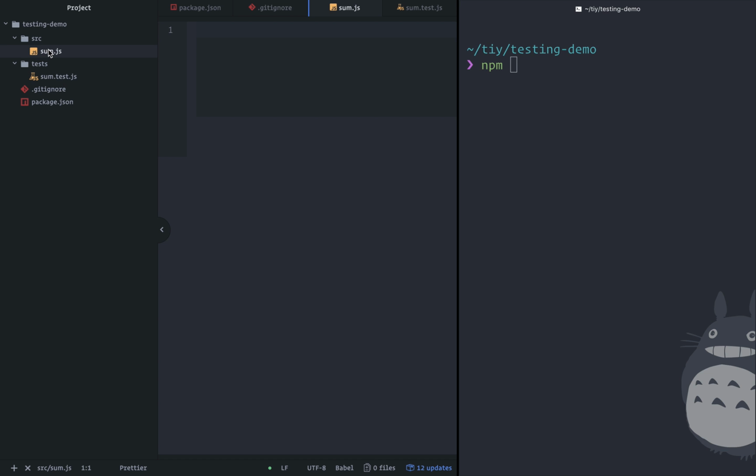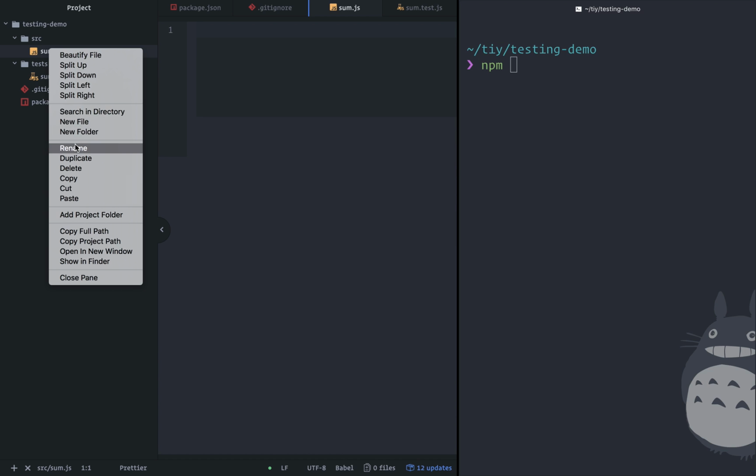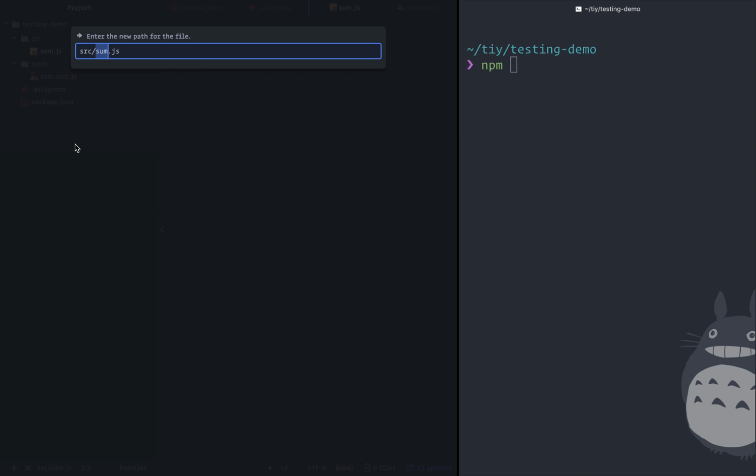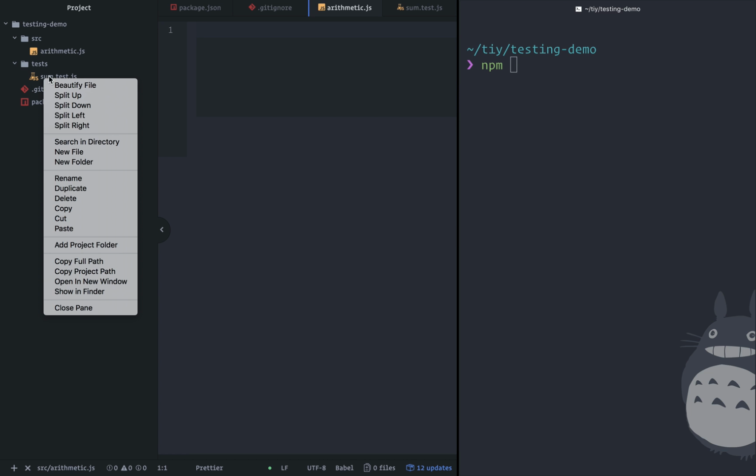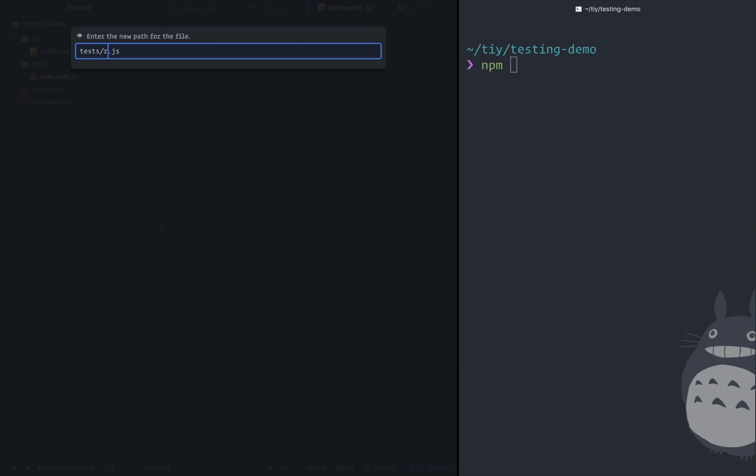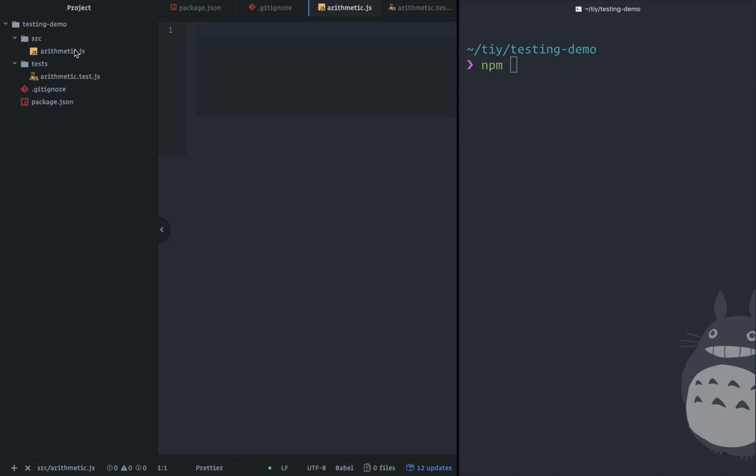And in here, I'm going to write a function that sums up some numbers. In the other file, I'm going to write some tests that verify that that works. And it occurred to me that I'm also going to write some other arithmetic functions. And rather than having to make a multiply.js, etc., I'm just going to make an arithmetic.js so I can keep them in one file. So arithmetic.js, arithmetic.test.js.